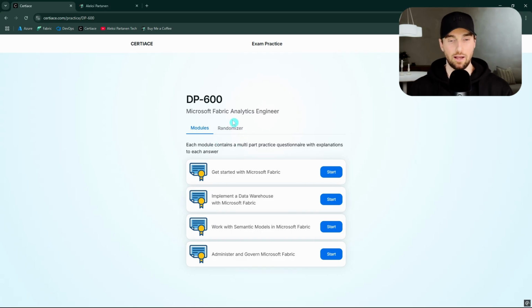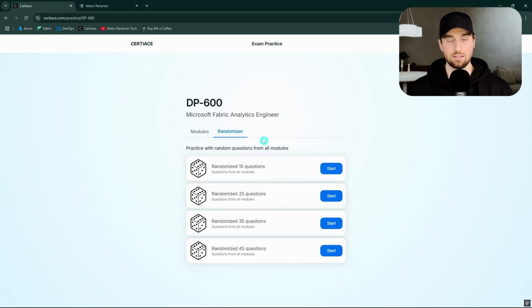But we have also added this randomizer feature here, and let's click that. With this randomizer we could randomize questions over those modules. So for example, we could choose 15 randomized questions from all the modules, or maybe even 45 questions if we prefer a longer questionnaire. And now let's start one of these randomizers so that I can show you another cool feature that we have added to this website.